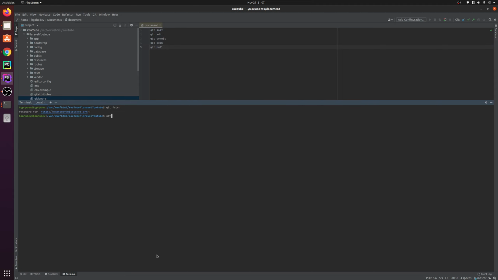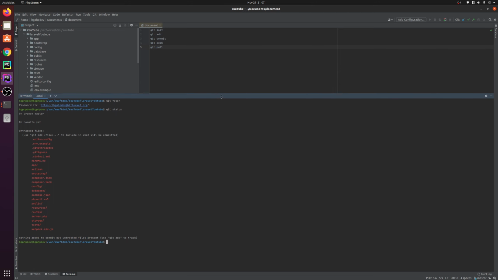And now git status. Right, and now you see on branch master, no commit yet. Because we added the last commit, which is not added into git because we have not fetched our data from our Bitbucket account.